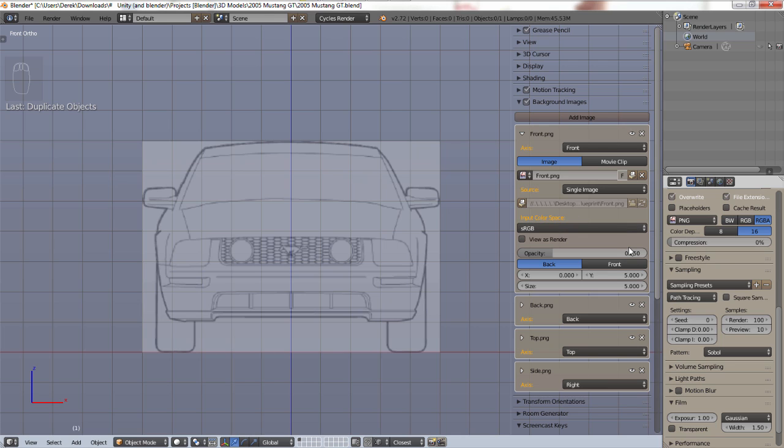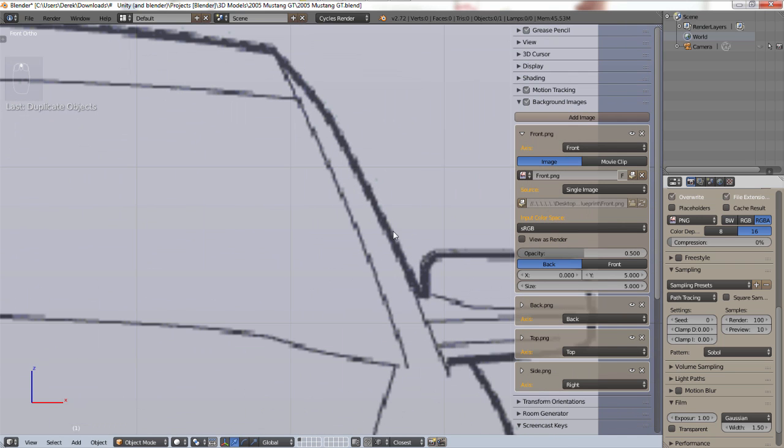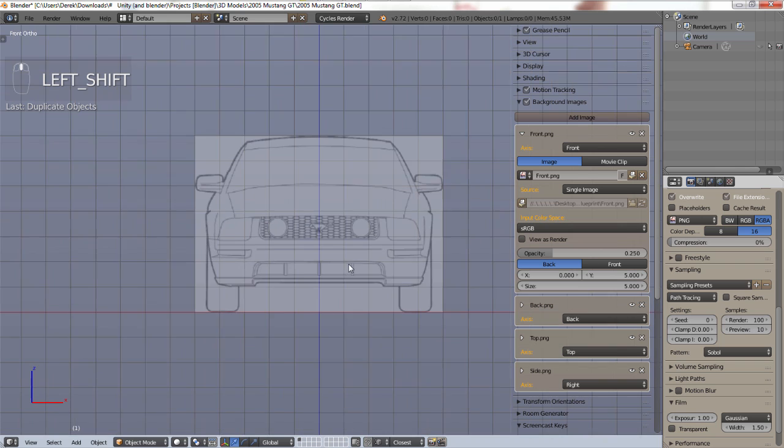And one thing to note is I use an opacity of 0.250 because at stock it's 0.5. And as you can see, that's quite bright, and so the lines here are very black, and it's very hard to see your lines and vertices on here. So I like to change my opacity down to half of that, so to 0.25. That way you can see your lines and vertices and such over top of your images.